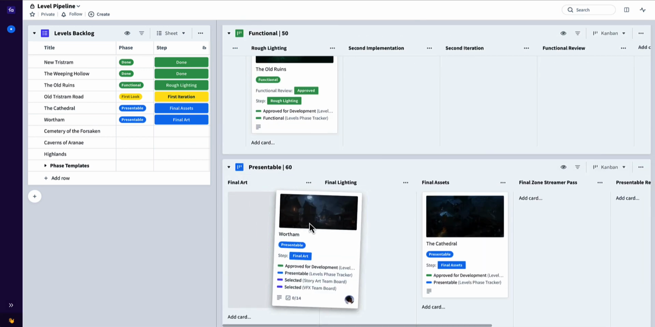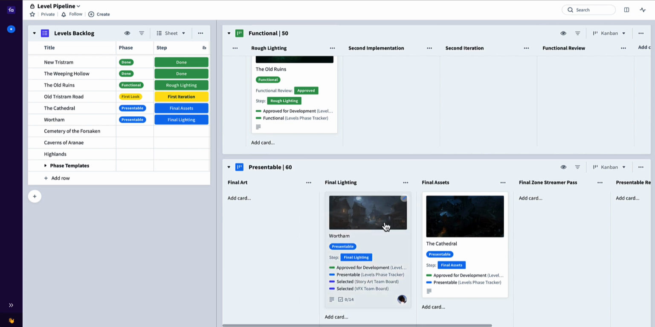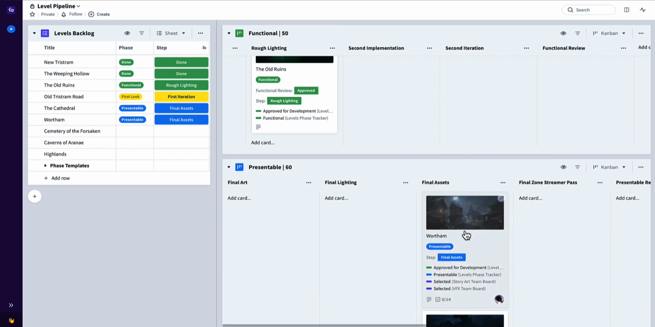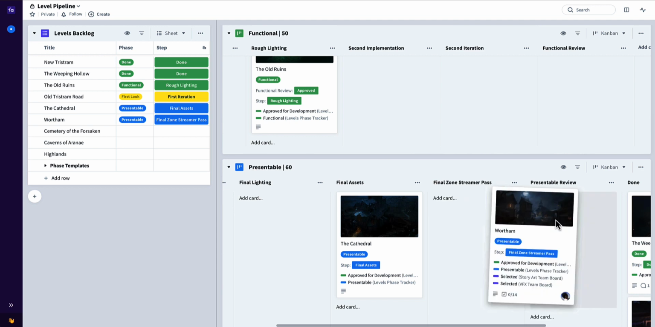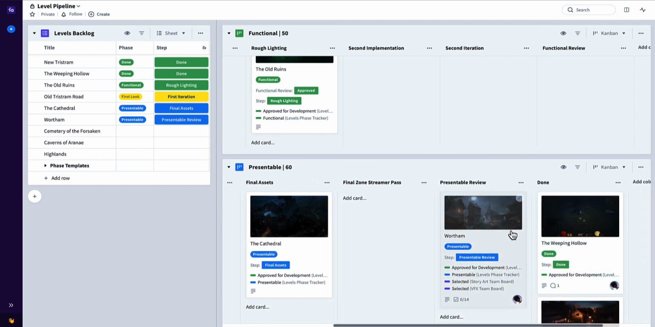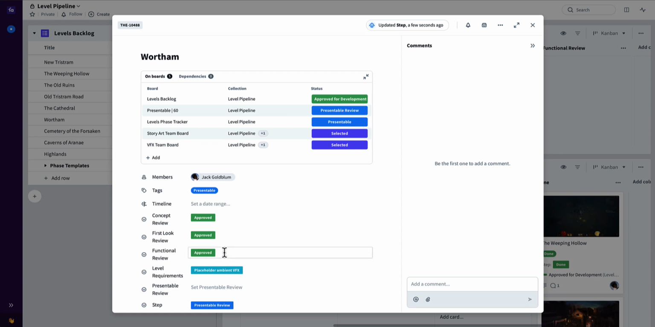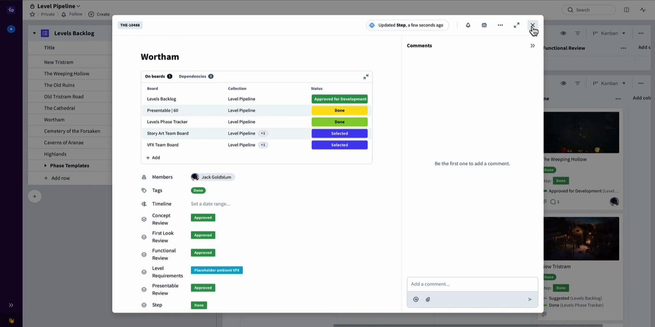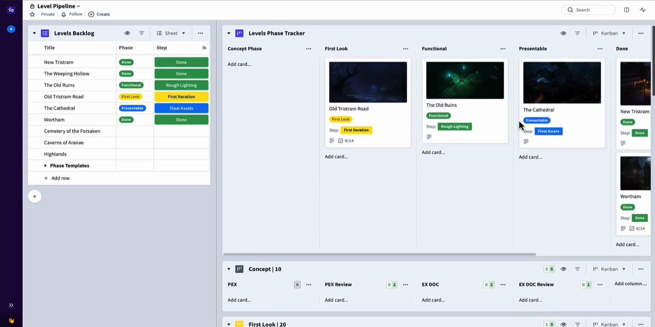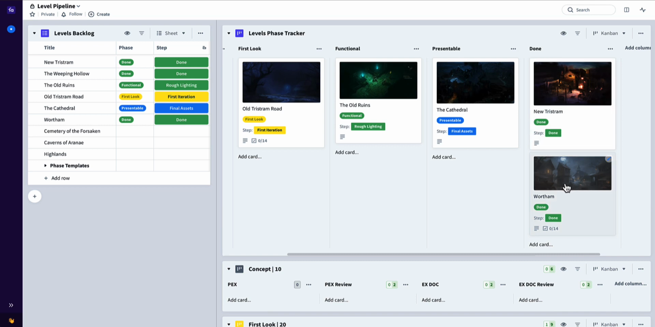Now as it flows through from final art to final lighting, to final assets, to final zone streamer pass, to presentable review, this will finally be approved, moving this level now to complete and done, which you'll be able to see, of course, here in the overall levels phase tracker and also back in the backlog. And there you have it, a complex level pipeline template in Favro.